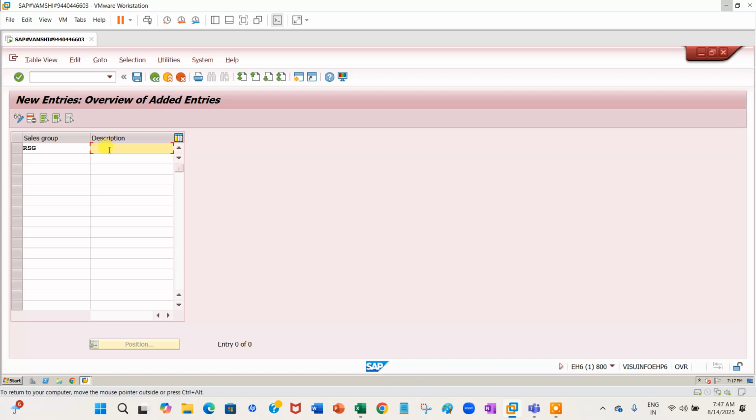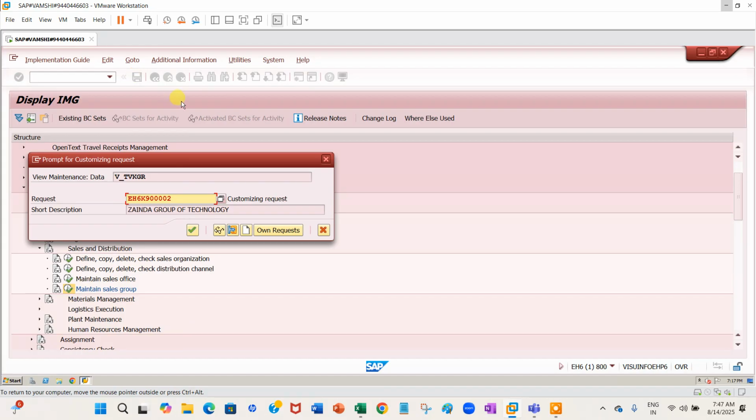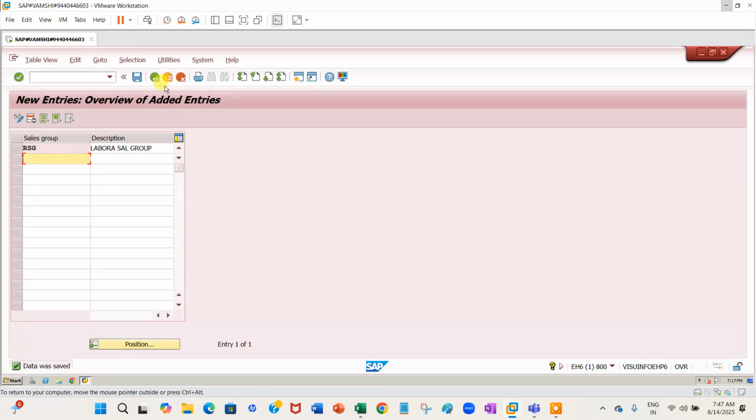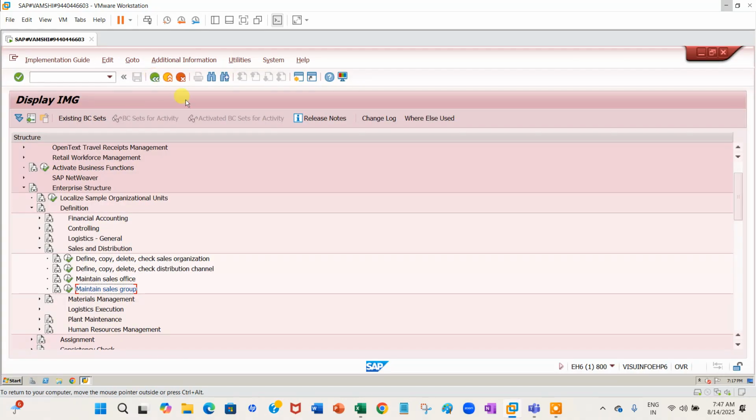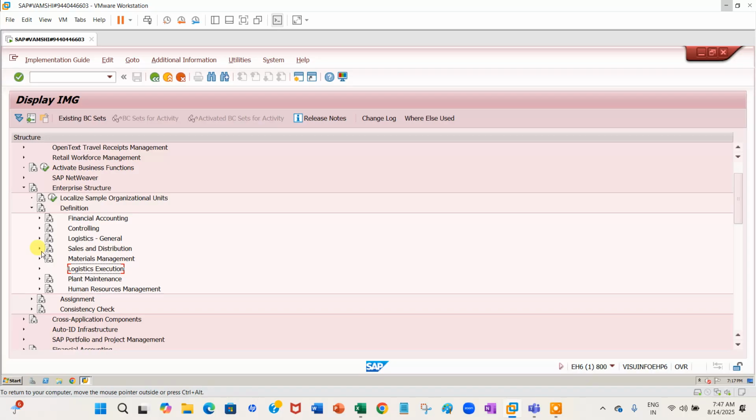Okay, and laboratory sales group, and save here. Now the sales and distribution node is also completed.